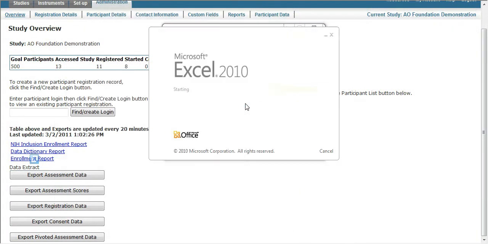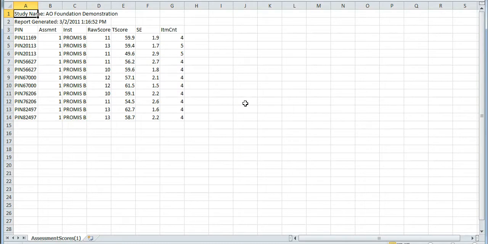The Assessment Scores export contains the sum instrument scores, theta scores, and standardized scores for PROMIS short form and CAT instruments per study assessment.